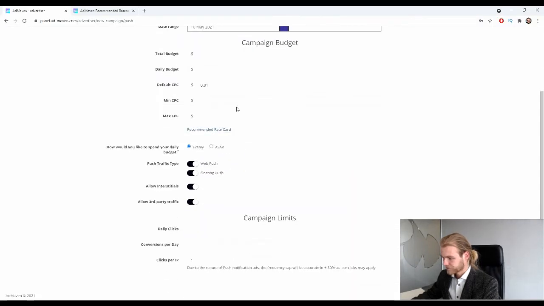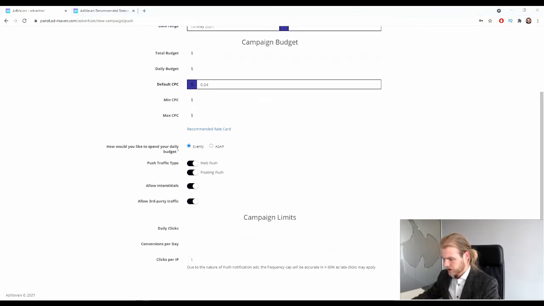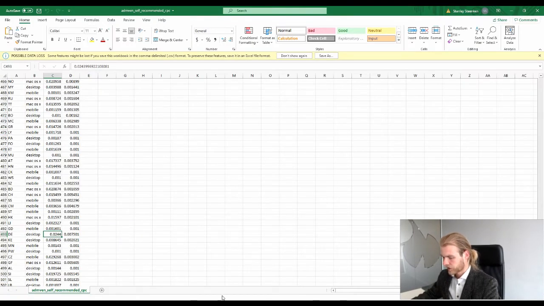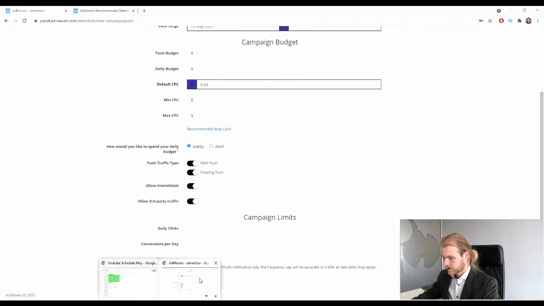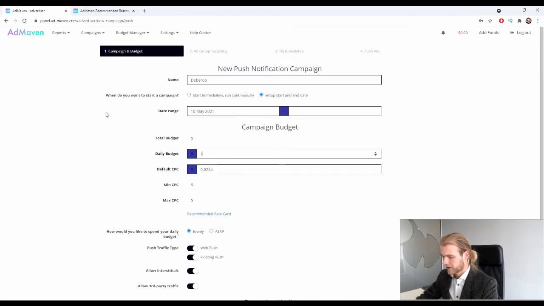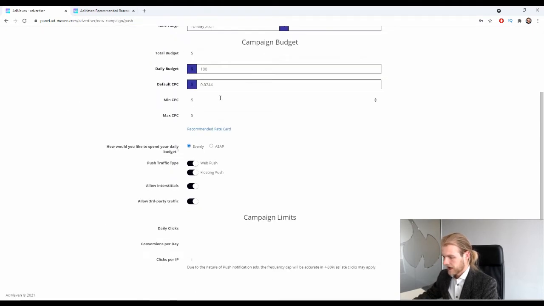All right. So let's see, default CPC, let's set it to 4 cents, right? That was what it said in Germany. Oh, 2.4 cents, okay. So let's just follow their advice, all right? Cool, and the rest, total budget, I'm gonna leave that blank for now. Daily budget, let's set a daily budget of $100. And minimum CPC, max CPC, let's leave that empty for now.